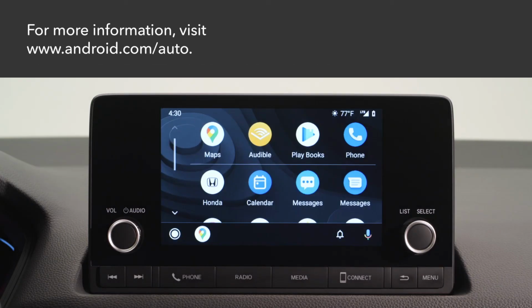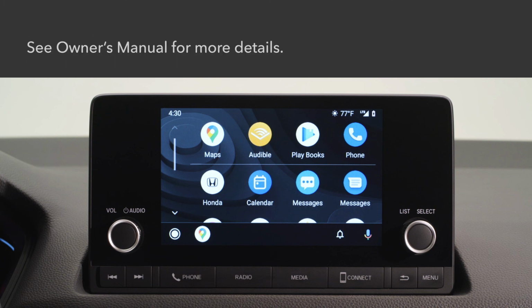For more information, please refer to the Android Auto homepage at www.android.com/auto. See your vehicle's owner's manual for even more details.